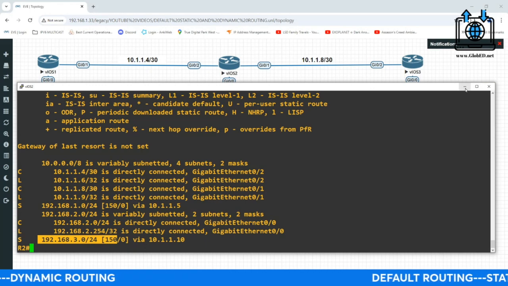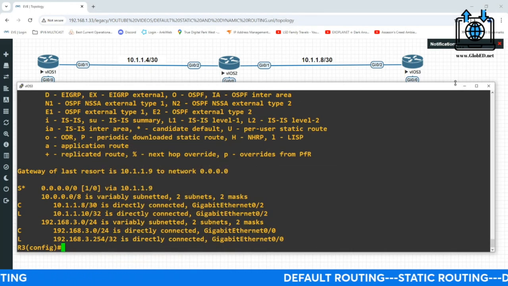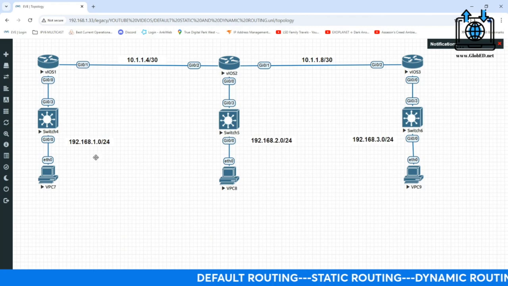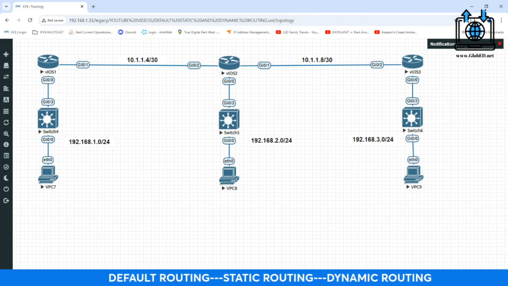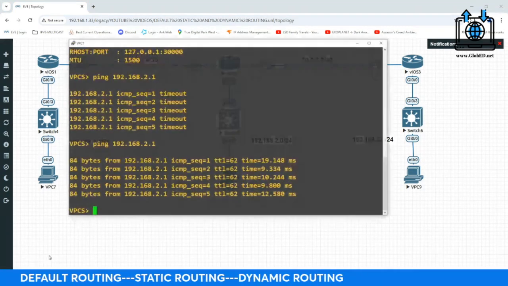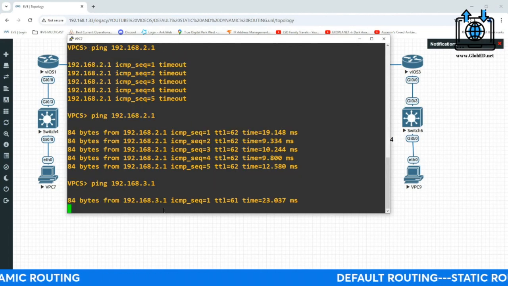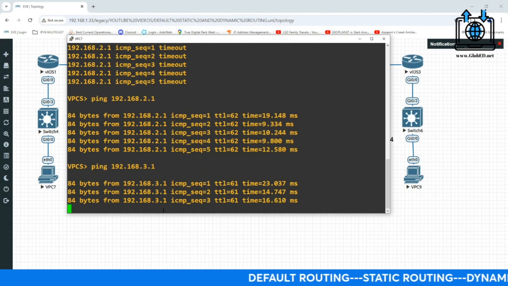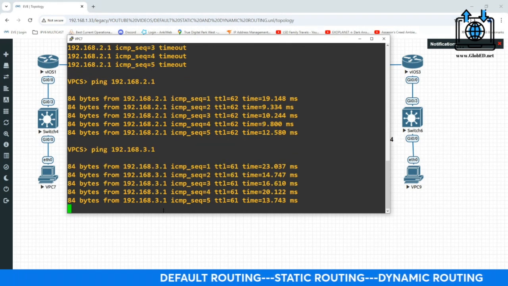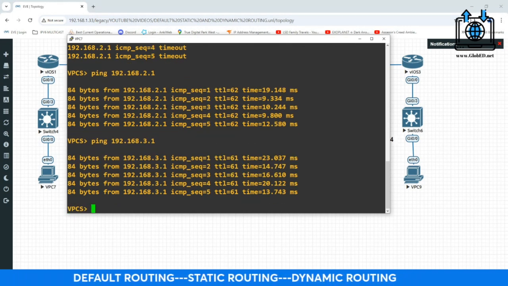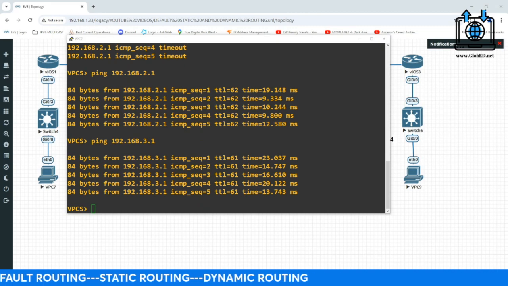So theoretically, now you can go to PC1 and you can ping all the way across. Now you should have connectivity to everybody. All right, so we were able to ping 2.1, that's up arrow. Let's ping 3.1, and we get a response. So that is what we call static routing.